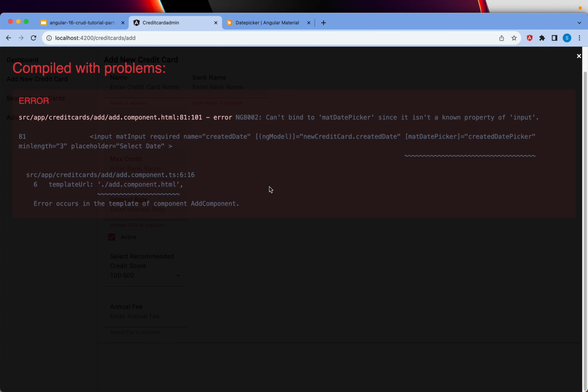and it is still giving error, can't bind to date picker since it's an unknown property of input. Okay, it is not taking for the input. Maybe we missed out on importing some module. Let me check the documentation real quick and see if we missed anything. I'm not sure, but date picker may require a few things. So we added the date picker.